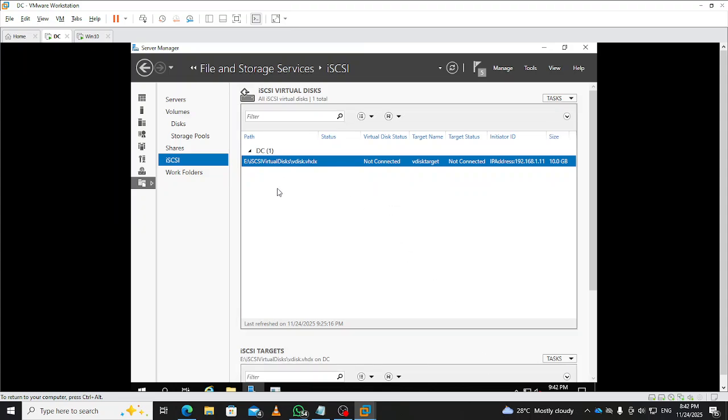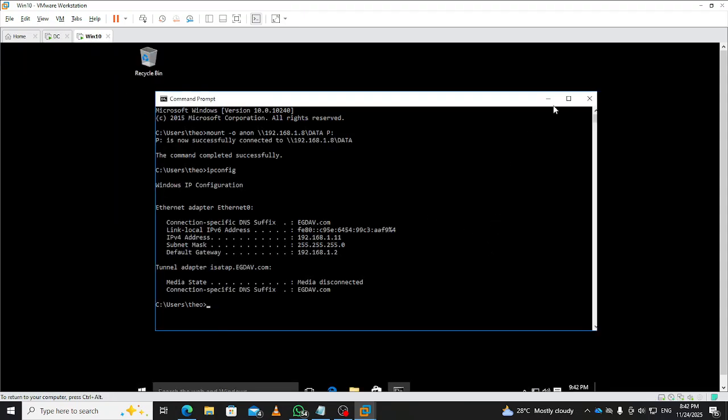So we can see that we have a virtual disk, but the initiator ID, which is the Windows 10 client machine, is not connected. So now the next thing that we need to do is make sure that the Windows 10 is able to connect and then be able to access the virtual disk. So I'll go to the Windows 10, then I'll close my command prompt.